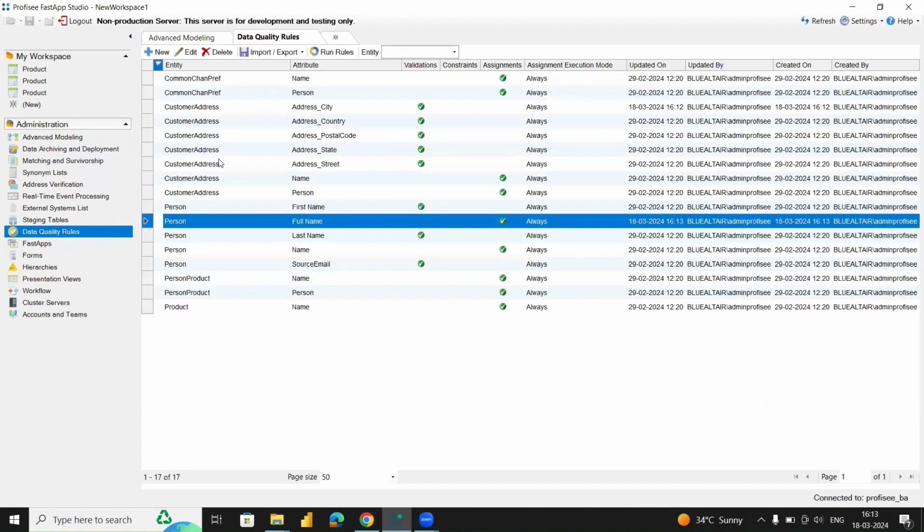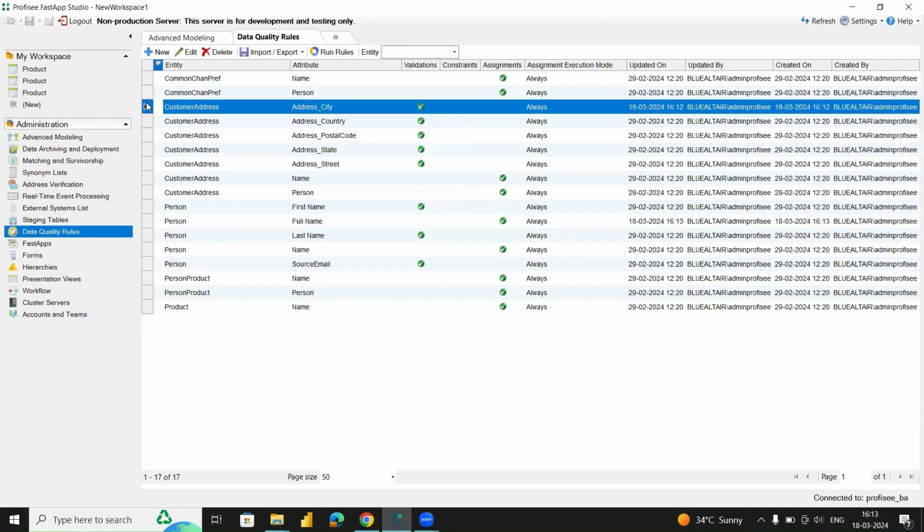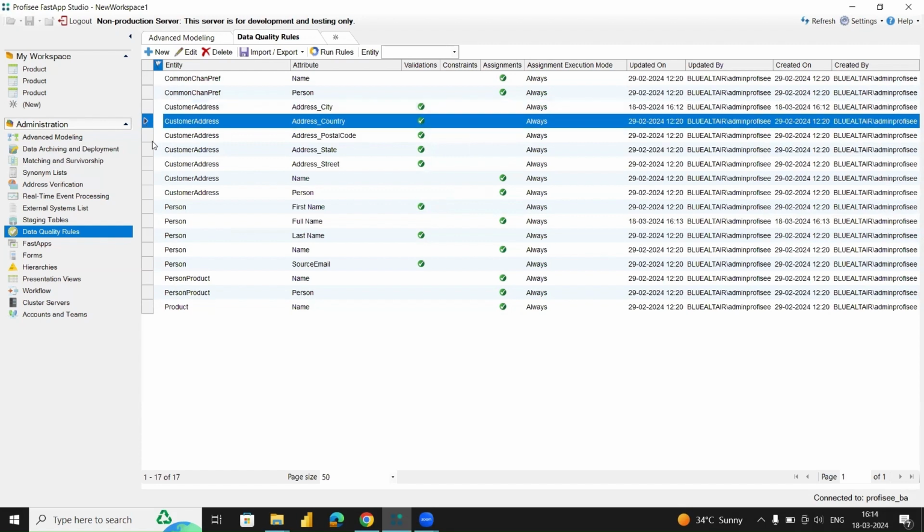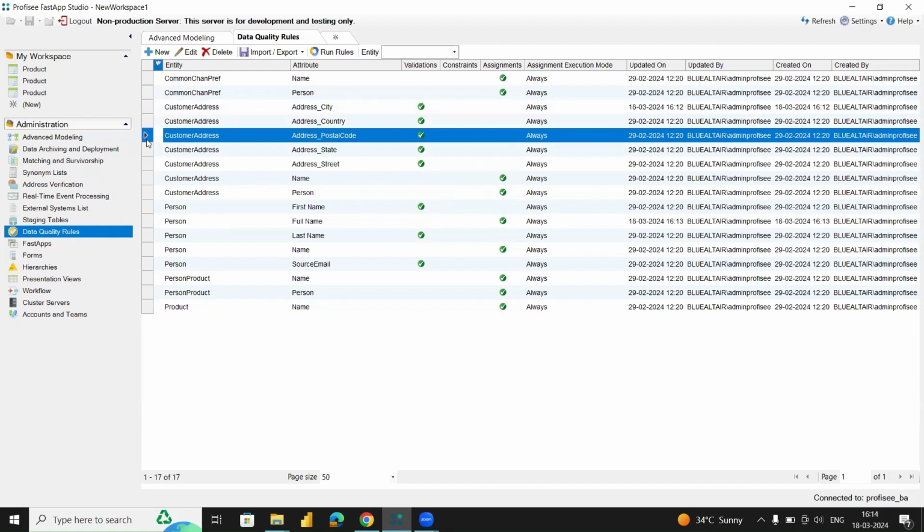So we have successfully created the assignment rule for creating a full name by concatenating the first name and last name. And we have also created the validation rule for making the address information as required. As you can see, address city, address country, address postal code. And for running the rules, we just have to click on the run rules option.